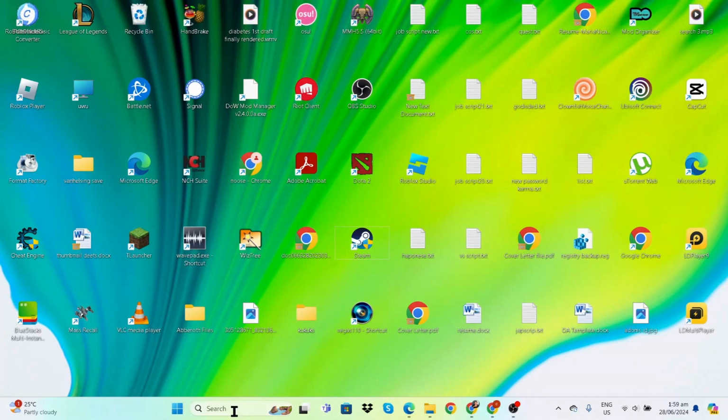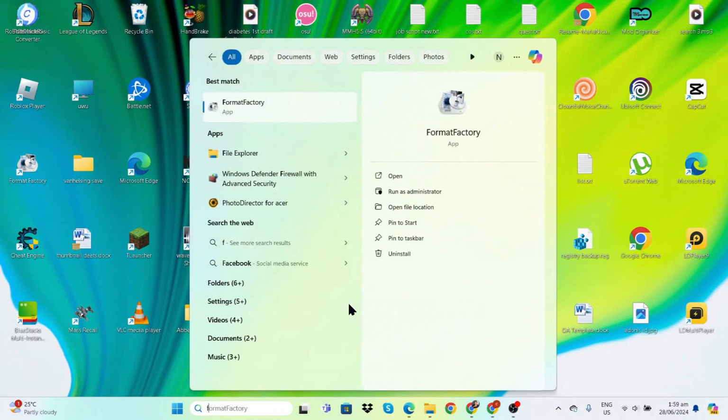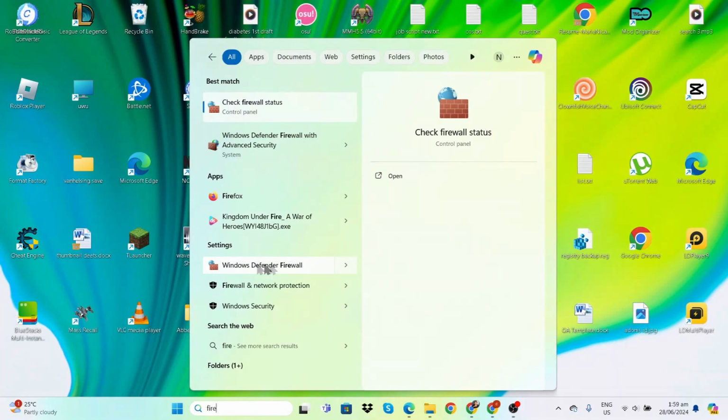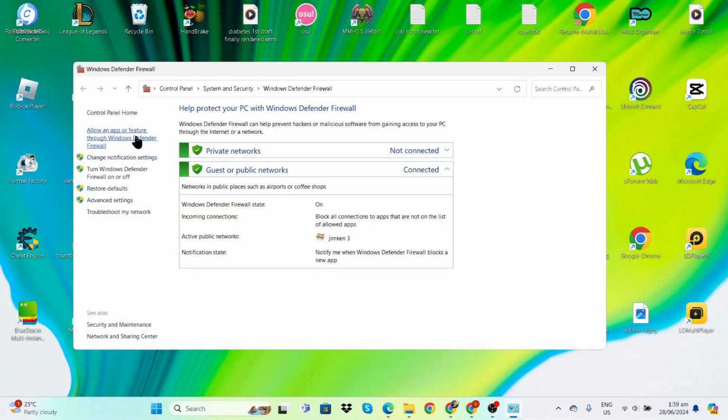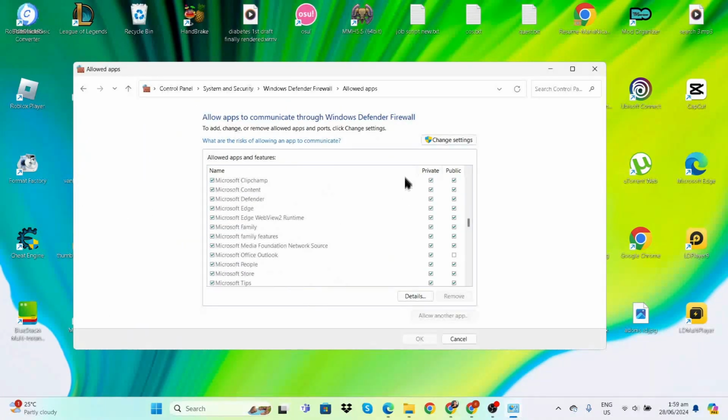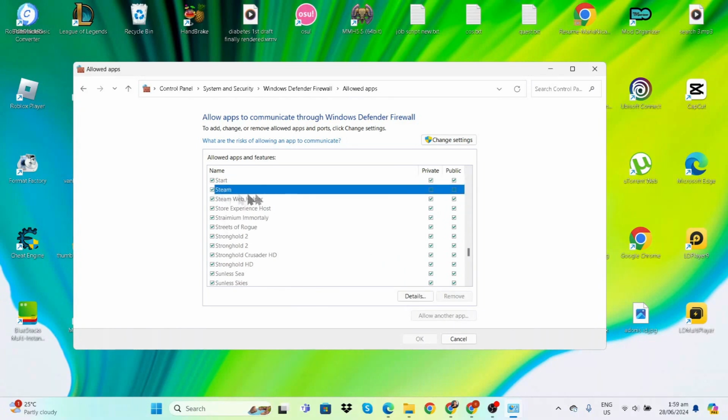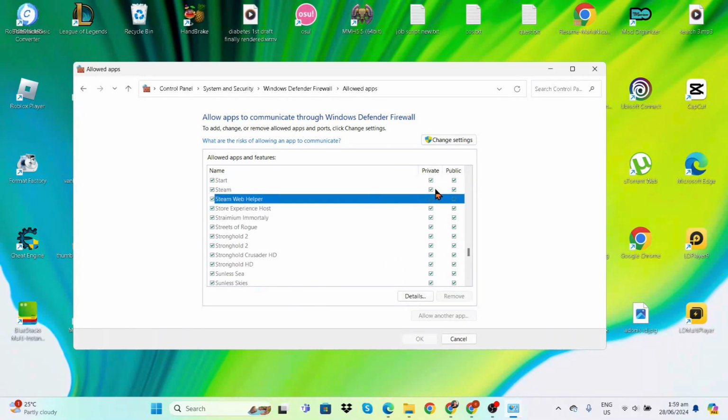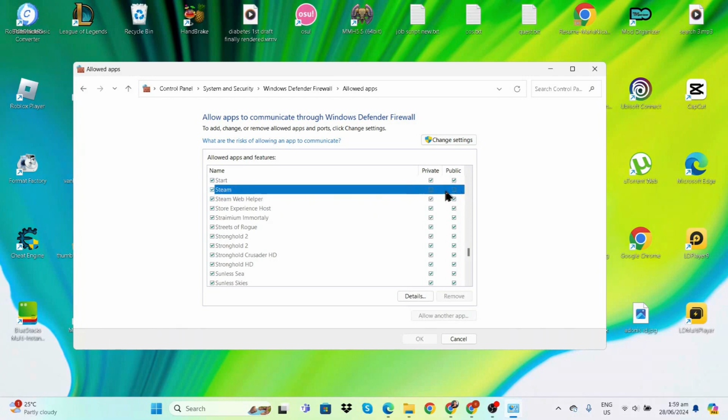Another thing we might have to do is to go over to firewall. Yeah, just the Windows Defender firewall. Allow an app or feature, and let's just look for Steam. It's a lot. There we go, Steam. We just have to make sure that the boxes for private and public for Steam are checked.